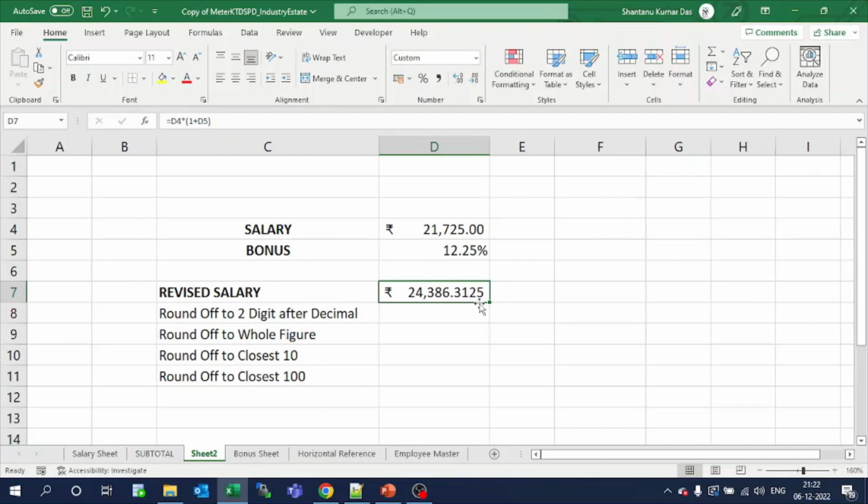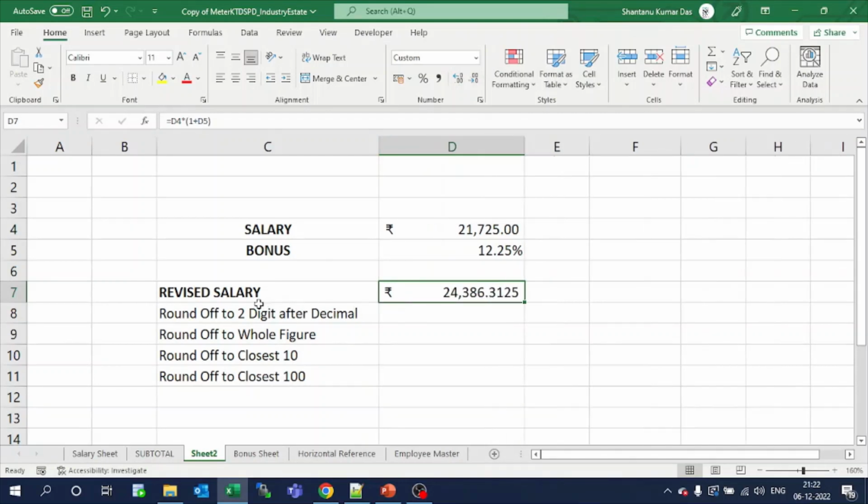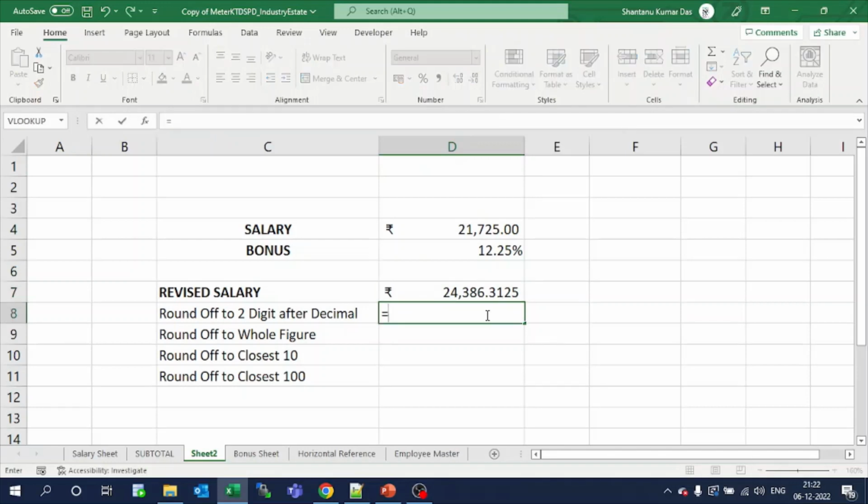And you can see the value is coming with more decimals. So the first target is how to round off to the second digit. That means we have to limit to the second digit after the decimal. So use the ROUND functionality, the number, and which digit, the 2 I want to round off to. And hence you can see it is rounded off to 2 digits.